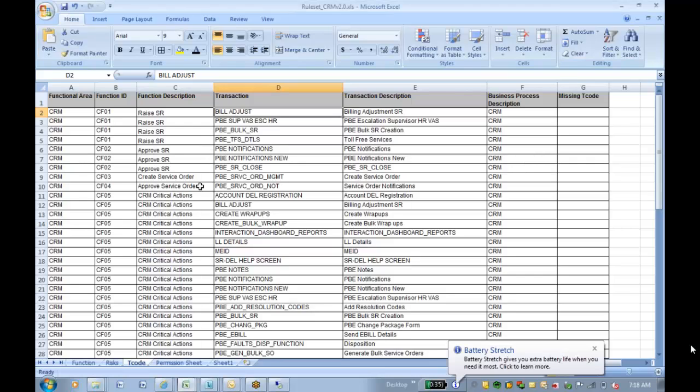Then again CF02, raise an SR and approve an SR. In approving SR, again there are key codes like PB notifications. PB is a client nomenclature, I mean the company's nomenclature, which they followed. PB notifications new, PB SR close, etc. Then CF03 creates service order.